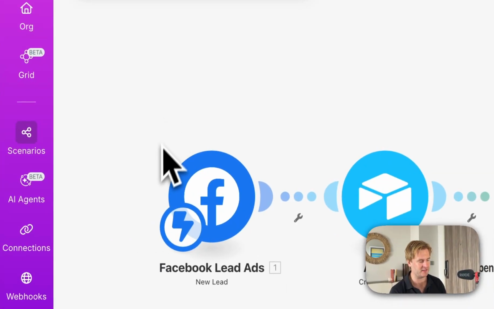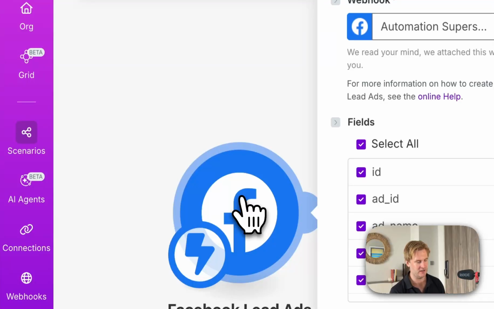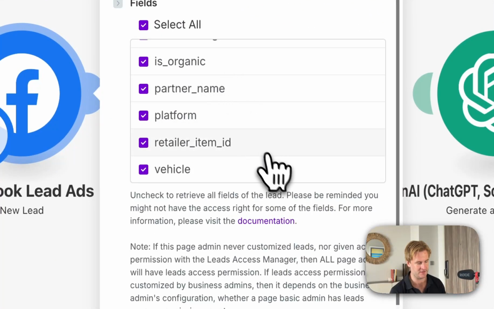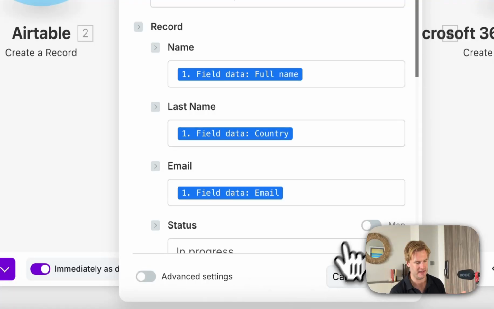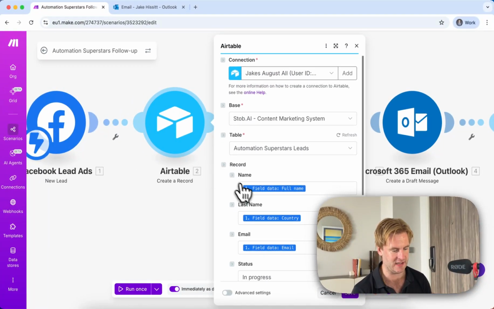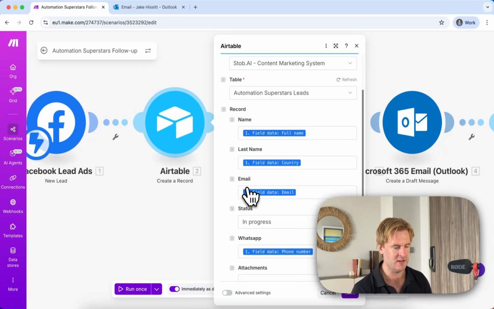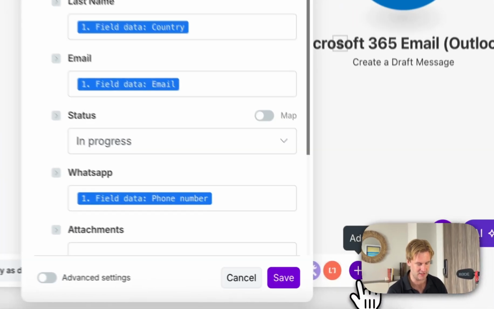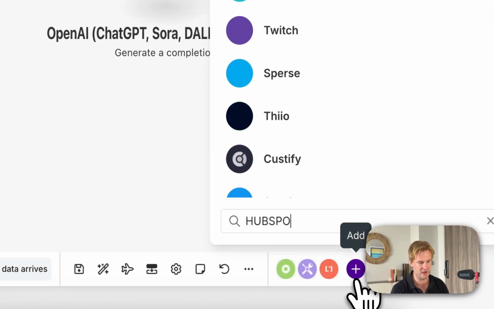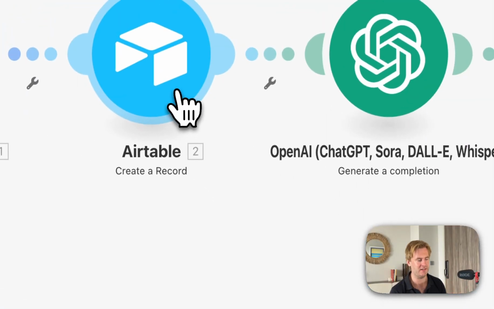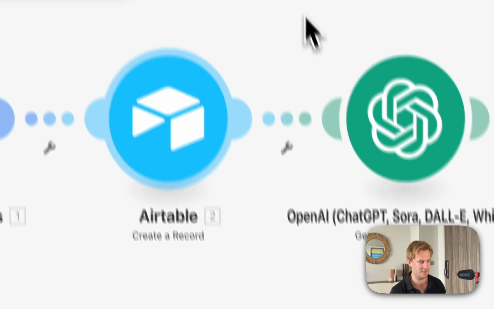So the first thing that I'm actually doing is I'm watching the leads that are coming in via this Facebook ad. After that, I'm storing it in a lead table. So I actually use Airtable, but you can use Google Sheets. One of the great things about Make is it's modular. So if we wanted to use a different CRM system, let's say HubSpot, we could also do that. But the core point is that I'm creating that lead within my database.